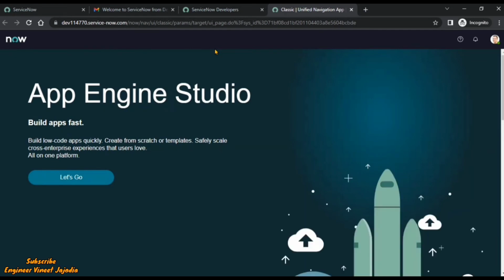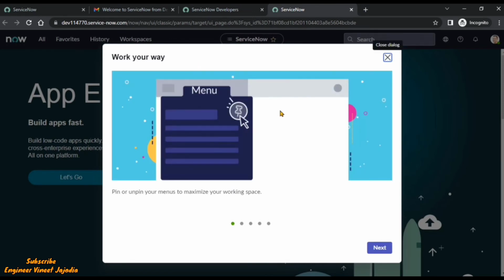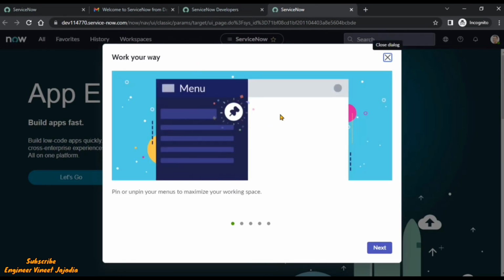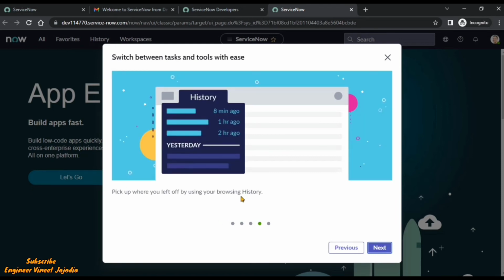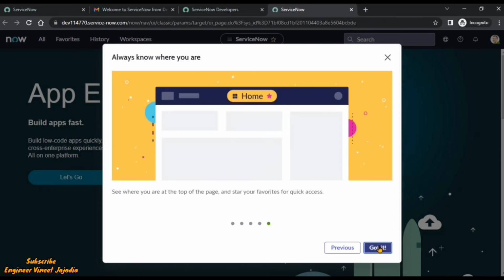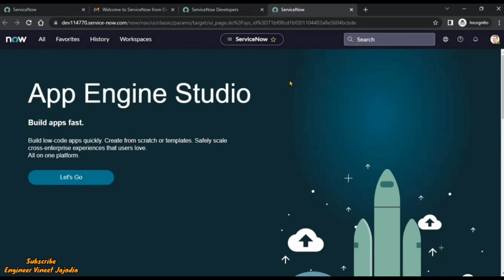Okay, all right. Now this is going to give you instructions on how to use it. Pin or unpin your menus to maximize your working space. Next, see everything available in one place. Okay, all right, we can add favorites. Okay, all right, next. Okay, got it.